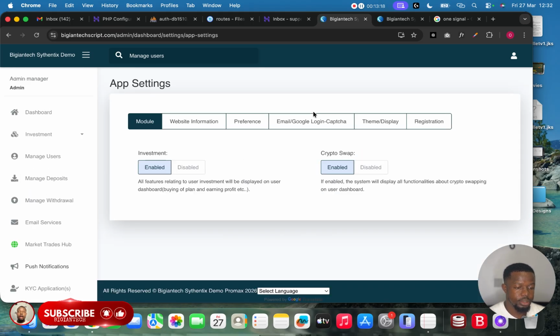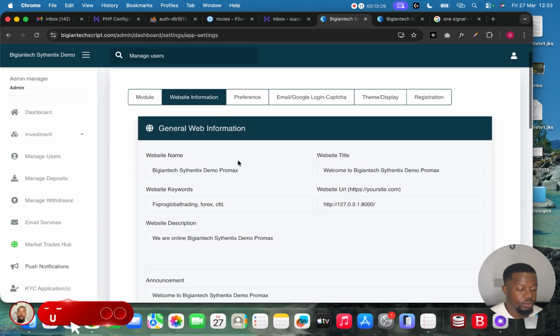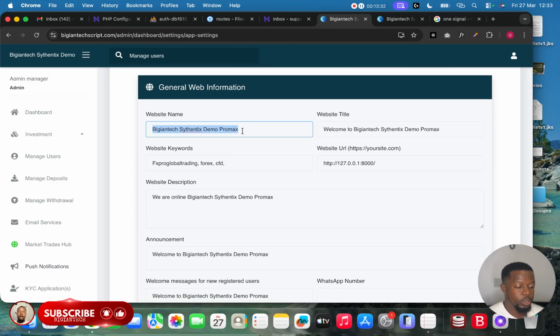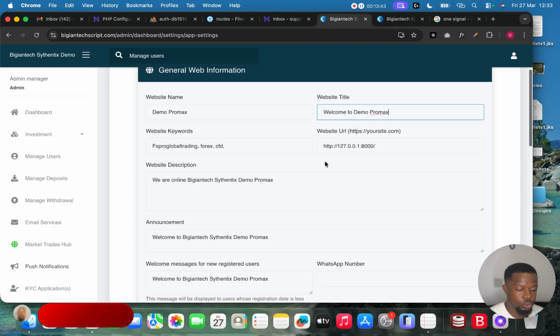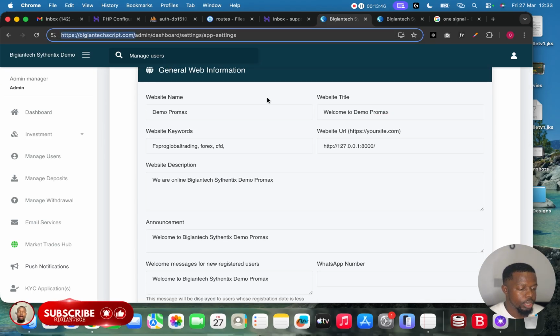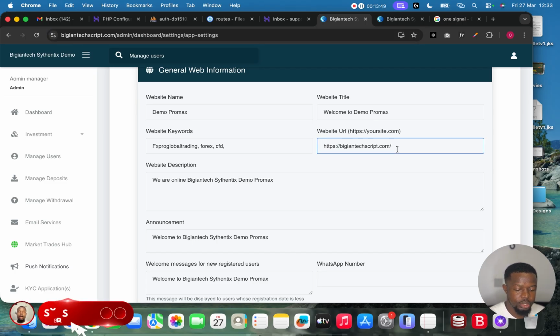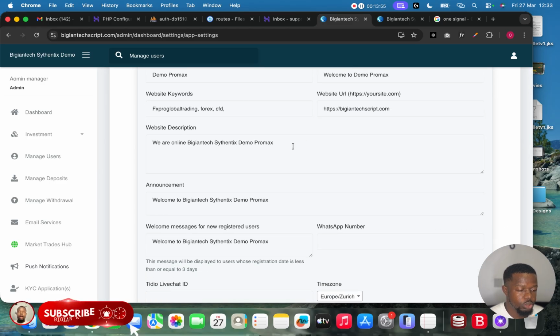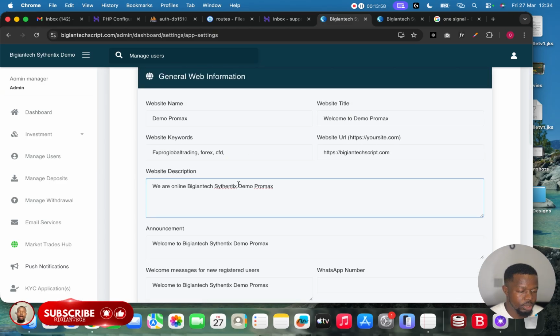All right, this is app settings. Then ensure these are enabled. Do not take them off. Okay, do not do that. Then you go to website information. So here is where you change your website details. Let me just keep this at demo pro max. Okay, let me just copy this also. So you just change what you don't like here to your website's name. Then you copy your website URL and you change it here. Remove the slash behind it, very important. So this is what you do. So let me just still do the same thing.